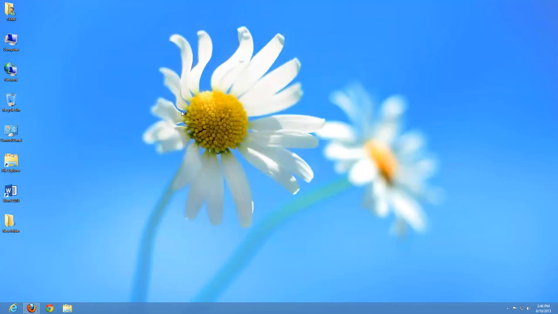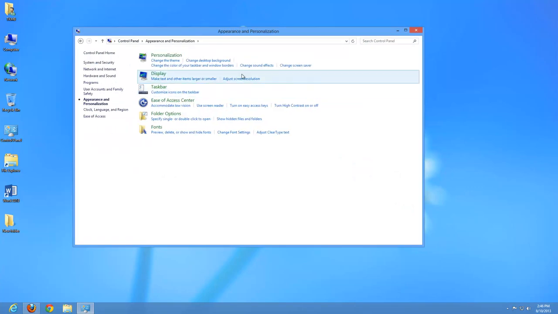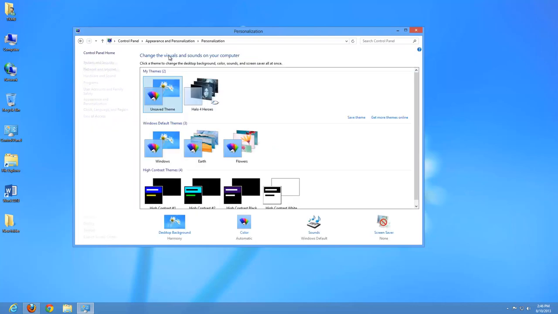Another way to get to the same thing is if you're under Control Panel, which I have an icon for on my desktop, just go ahead and do a double click. That's a left double click. And under Appearance and Personalization here in this category, do a left click. And here it is again, Personalization. So do a left click over that, and there we go. It takes us to the same location.